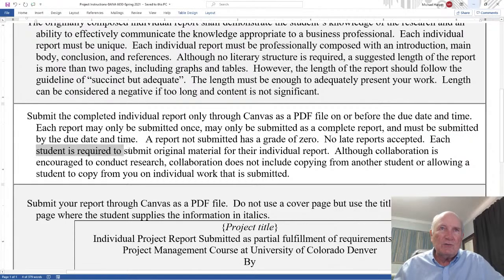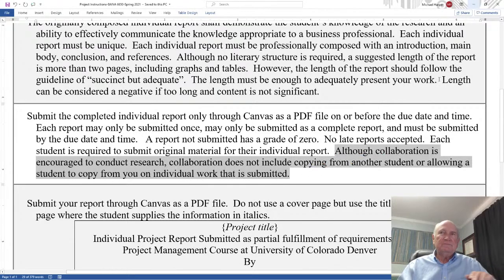Each student is required to submit original material for their individual report. Make sure it's original. You write it yourself. You can get ideas from other people. They can give you suggestions, but it's your writing. You put down what you think. Although collaboration is encouraged to conduct research, collaboration does not include copying from another student or allowing a student to copy from you on individual work that is submitted. So you write your own.